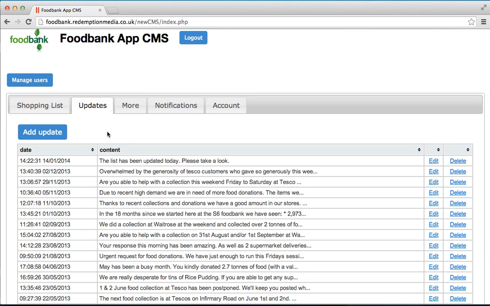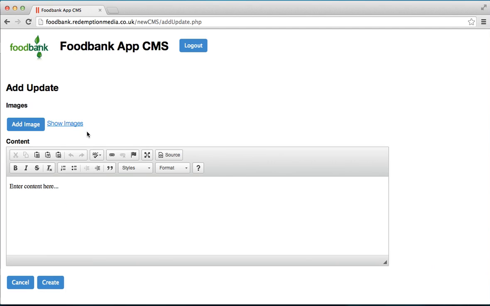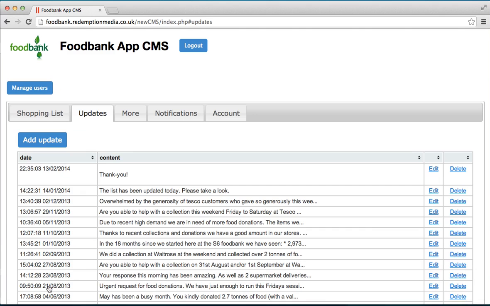Create and format your text within the text box. For example, you might want to write to thank users for their continued support, or to tell them about an upcoming supermarket collection and ask for volunteers. When you have finished the text, click the Create button. You will return to the Updates list.